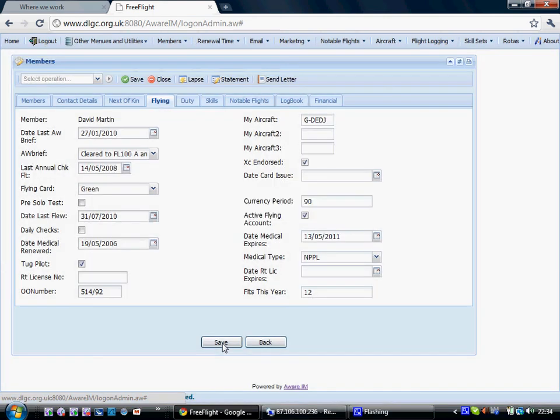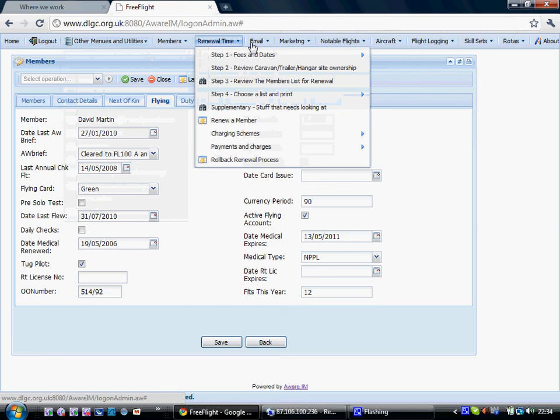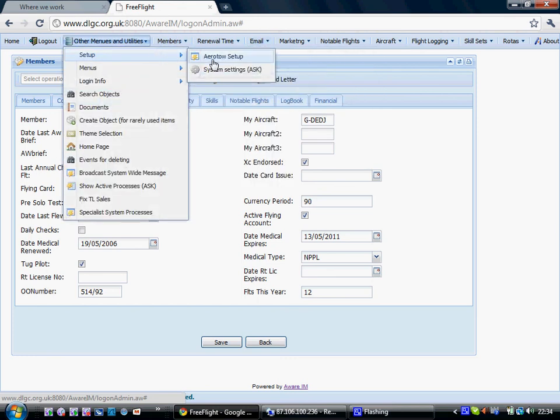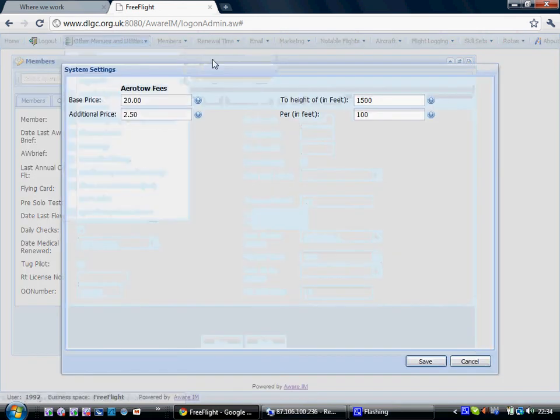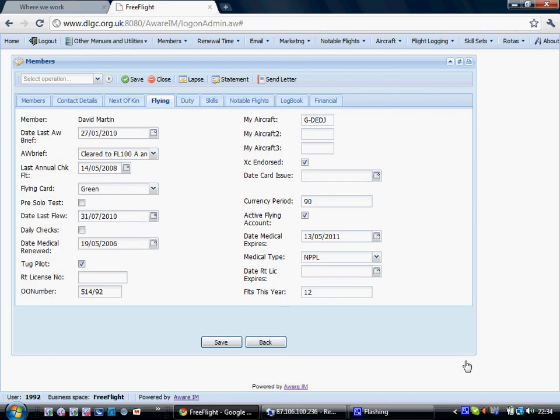Job done. So just to recap, three things to do. First one, set up the fees. Second thing, set up the tugs. Third thing, set up the tug pilots, or indicate the tug pilots from your membership list. That's all you need to do. Thank you very much.